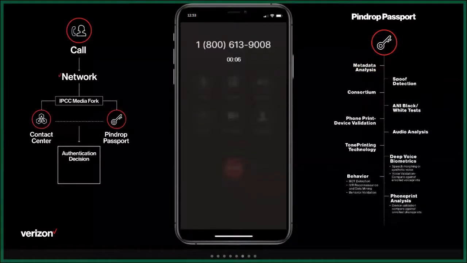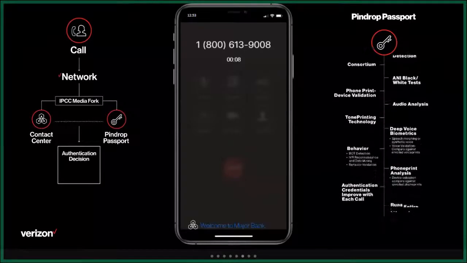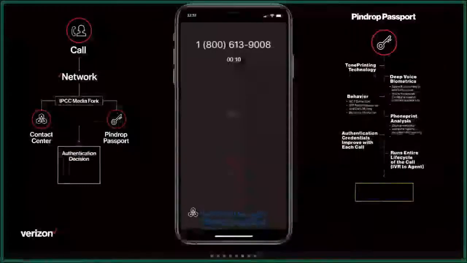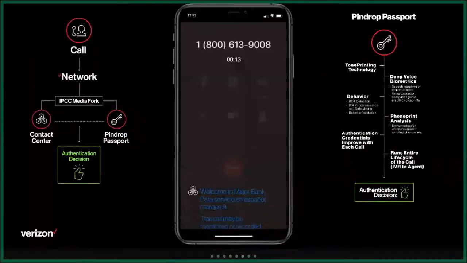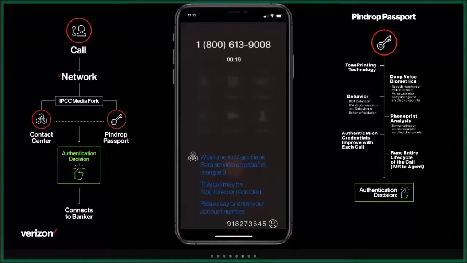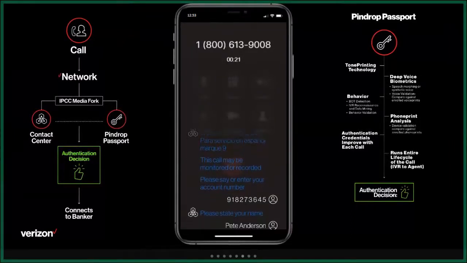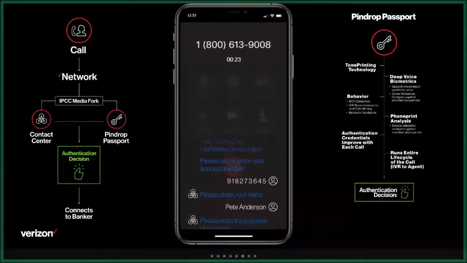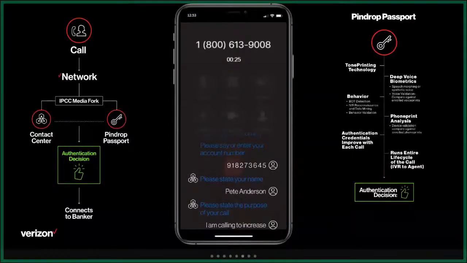Welcome to Major Bank. Para servicio en español marque 9. This call may be monitored or recorded. Please say or enter your account number. 918-273-645. Please state your name. Pete Anderson. Please state the purpose of your call. I am calling to increase my credit limit. We are connecting you with a banker.